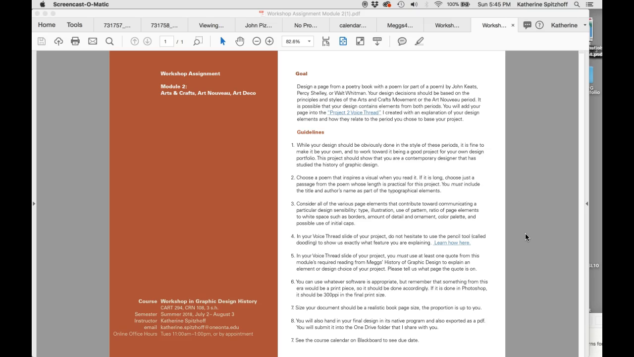Also, in your VoiceThread slide of this project, you must use at least one quote from this module's required reading from Meggs' History of Graphic Design to explain an element or design choice of your project. Please tell us what page the quote is on.